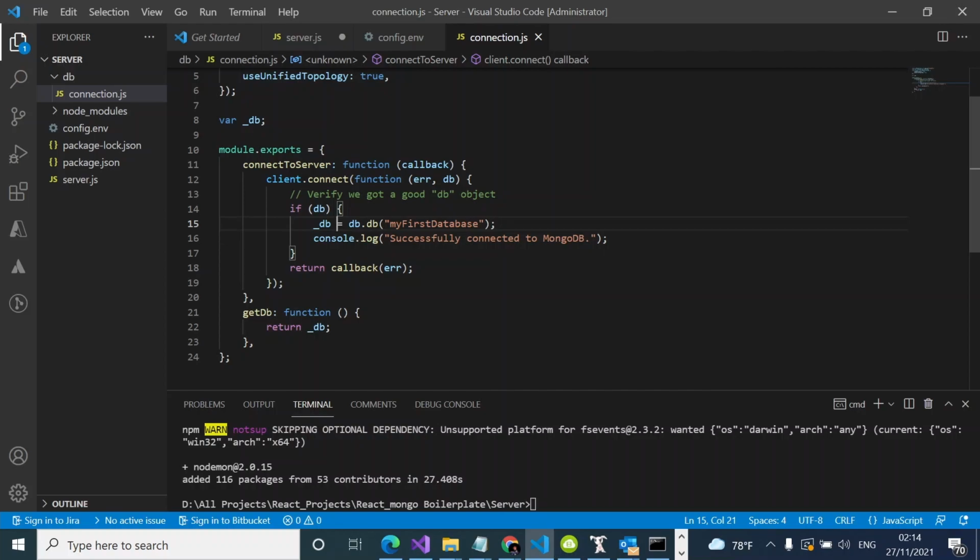If there's an error, we give this error parameter, we take it from this function and we return it with the callback function. You will understand that clearly after I explain how we are using it. If we see how we have used this connect to server function, you can easily understand how we have used this callback. From this connect method, it returns two parameters, error and db. So if there's an error, we pass that error back to this callback function.